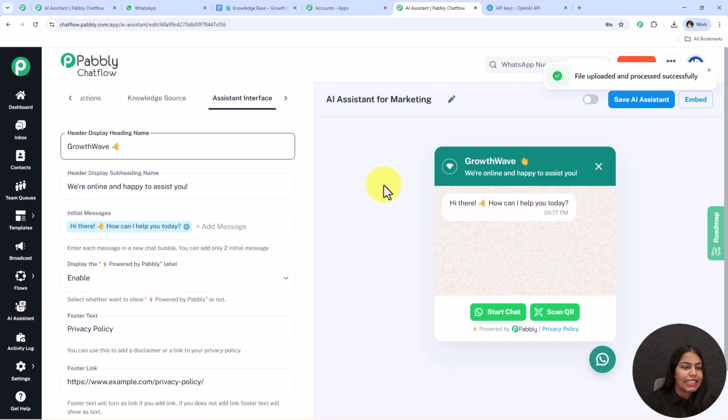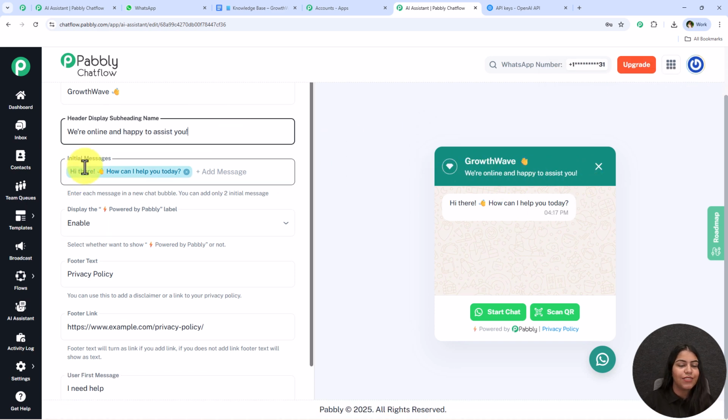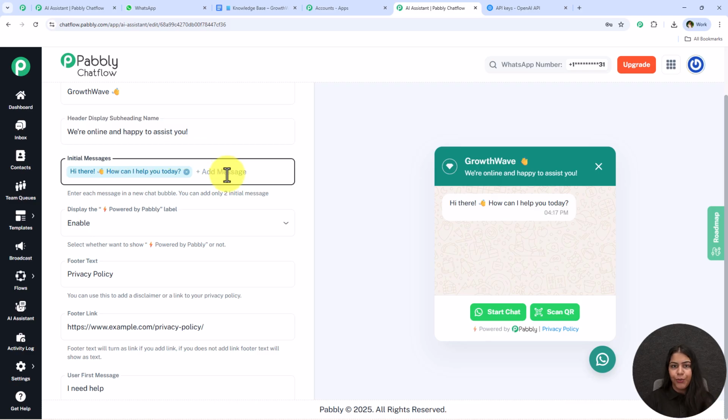Now the next, it is saying display subheading name. So over here, if you wish, you can definitely edit this subheading like this. I am going to keep it the same and move on further. The next which we have is initial messages. So you can add up to 2 initial messages. How can you add this initial message? You can simply type the initial message and press enter, and automatically the initial message will be added. I am going to keep it as 1 only and move on further.